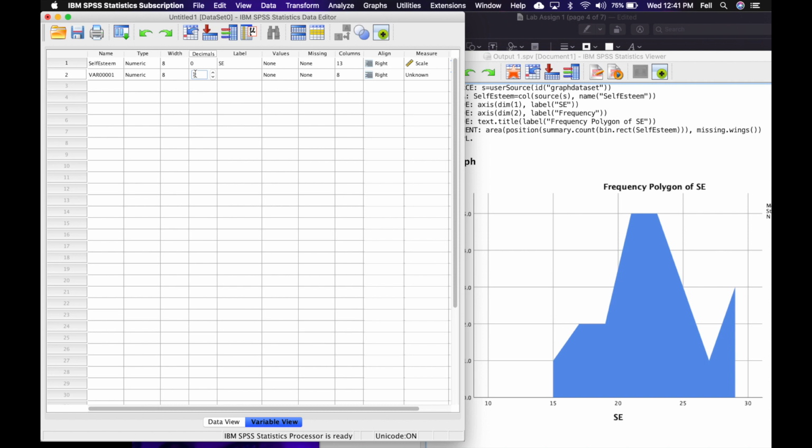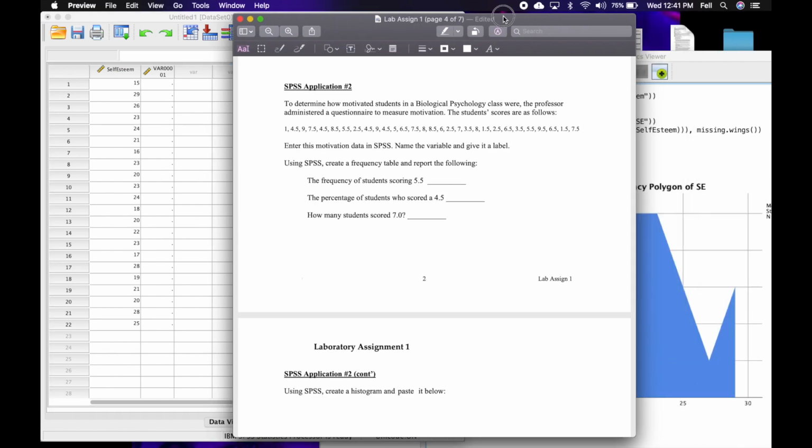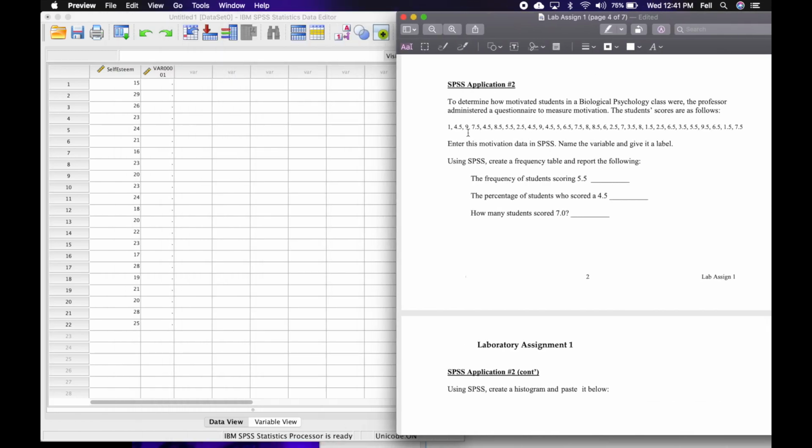Label the variable with a little code, name it, and then go to your data view section, and here you'll type in the data from the problem for SPSS Application number 2. You'll type in that data here. If you want to first clear this out or just leave it in, it's up to you how you want to go about it, but nonetheless you're going to do that.